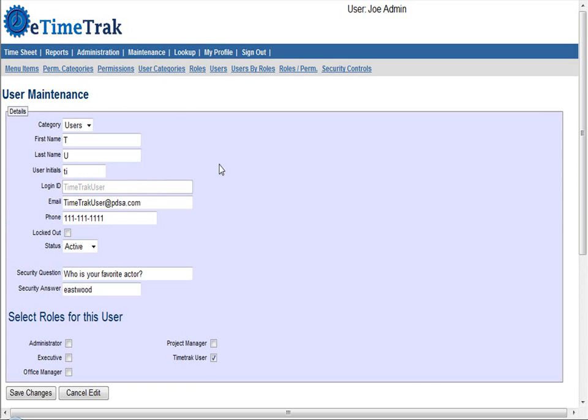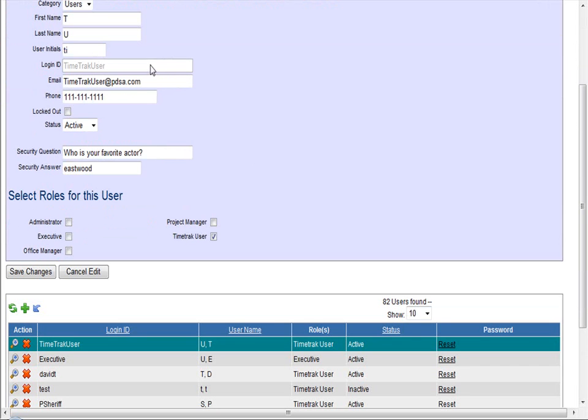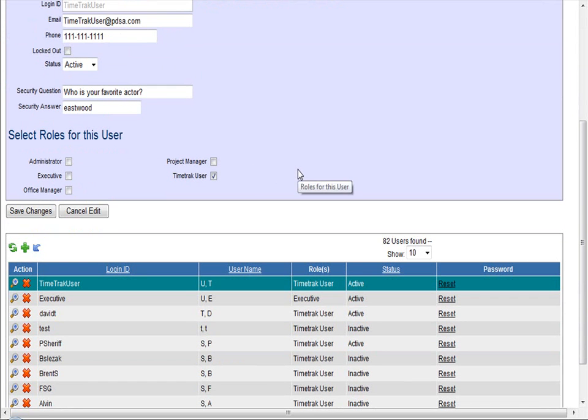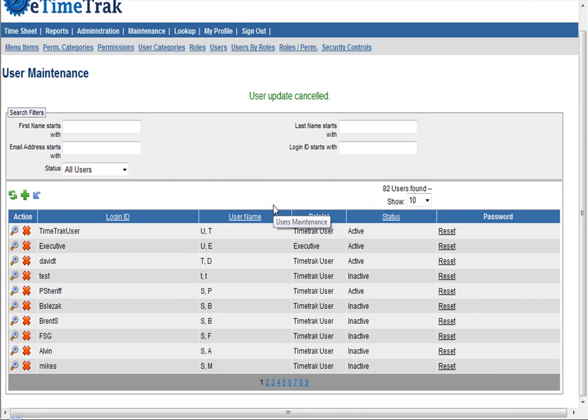And you can see I can modify the first name, the last name, initials, different things like that. The user ID is always burned in once it's burned in. I can modify the security question, and importantly, I can select the roles for this user. And in this system, I have 5 different roles provided, and these are the 5 default roles for eTimeTrak: administrator, executive, office manager, project manager, and eTimeTrak user, which is the basic user. I'm going to go ahead and cancel edit. It'll ask if I want to discard these changes. I didn't make any, so there's nothing to discard.